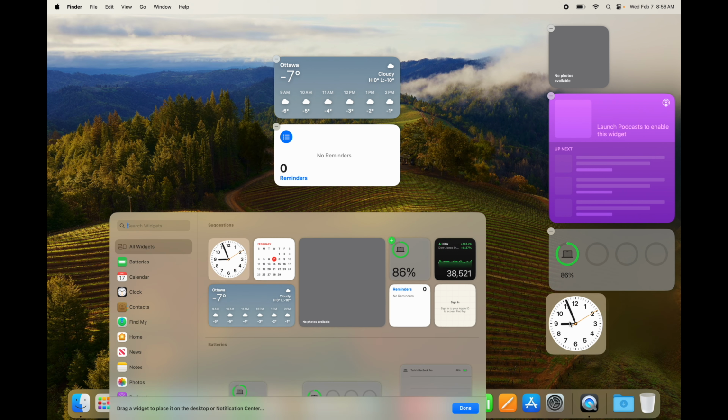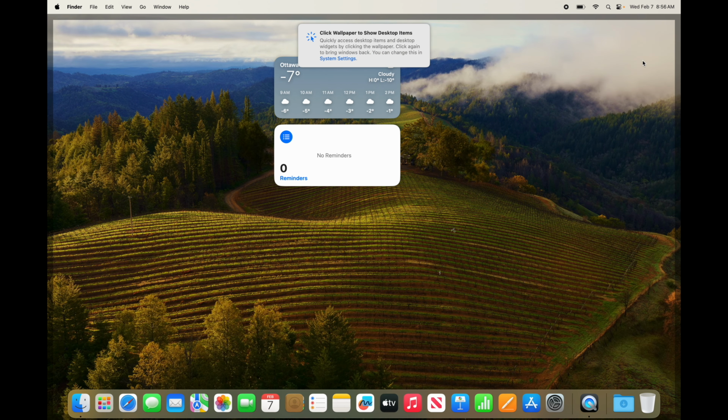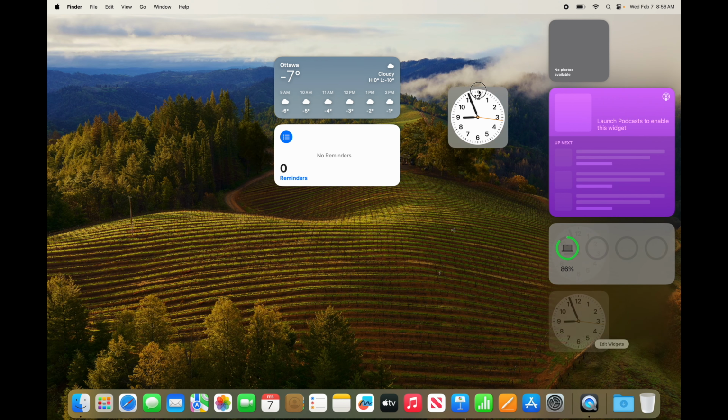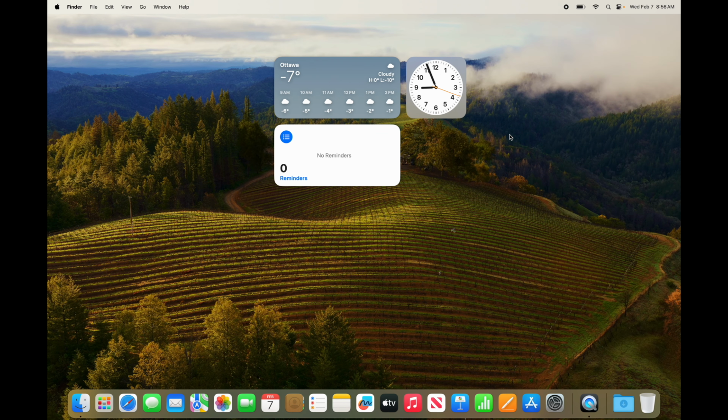So it's just the time. I can drag it on here, and from there, I could drag it on later on if I want to. I can drag it on here on my desktop. And that's it. So now I don't have to click there in order to see my widgets.